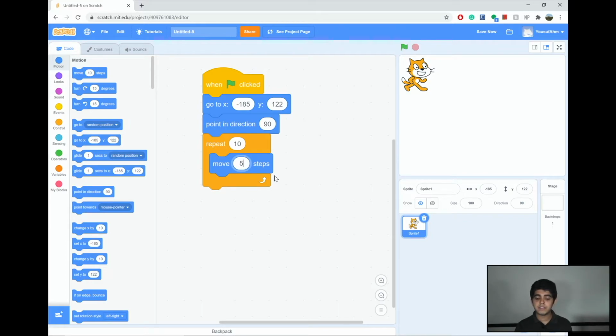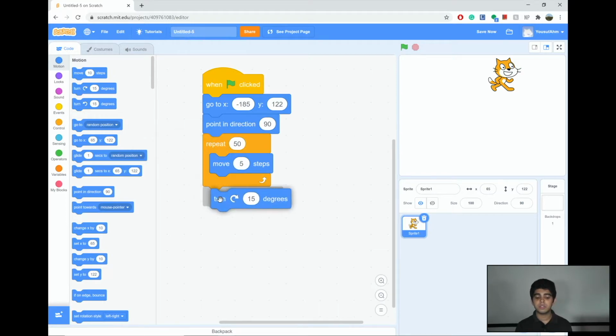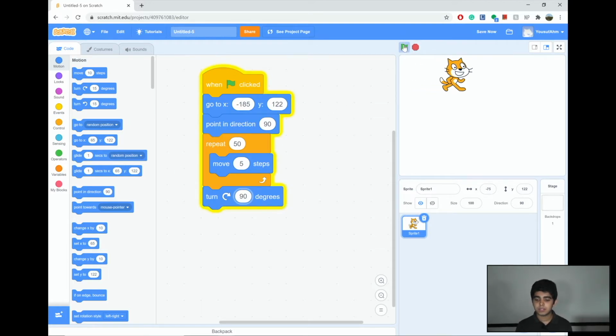So we can move 5 steps around 50 times. Let's try it. That distance looks good to me. Now we want it to turn. Again, in the motion category, there is a turn block. You can use either turn to the right or turn to the left. Let's do turn to the right because we want it to look down. So if we use a turn to the right, we want to turn it 90 degrees so it looks exactly down. Turn 90 degrees. We can try that out too. As you can see, it worked.